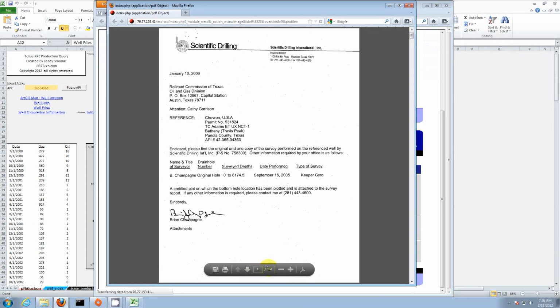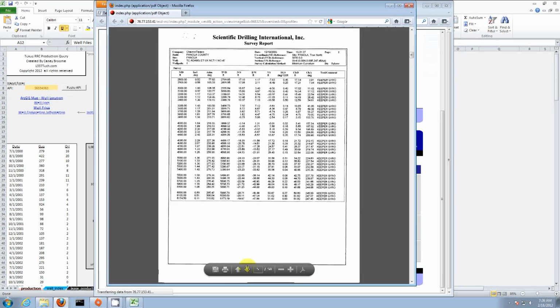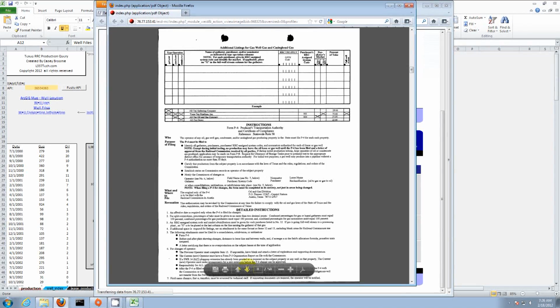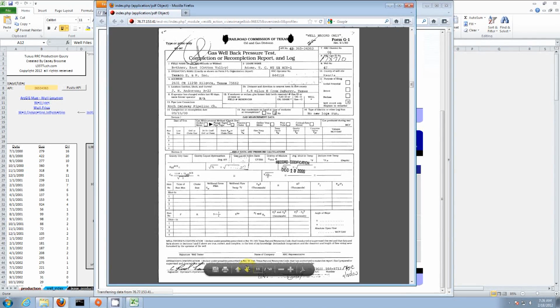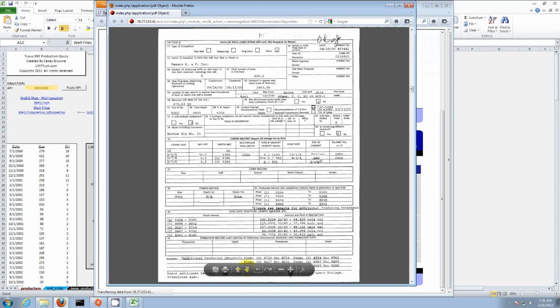You know, survey data, here you're starting to get into the test information, the IP data, how much sand and fluid was pumped. Here's your pounds of sand, gallons of fluid for the frac job. Basically everything you need to know. So that's why these links are just super cool and really important.